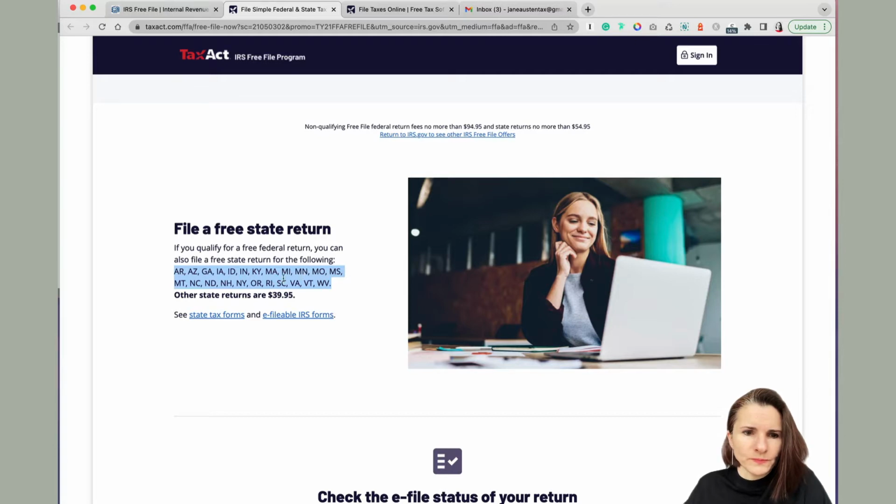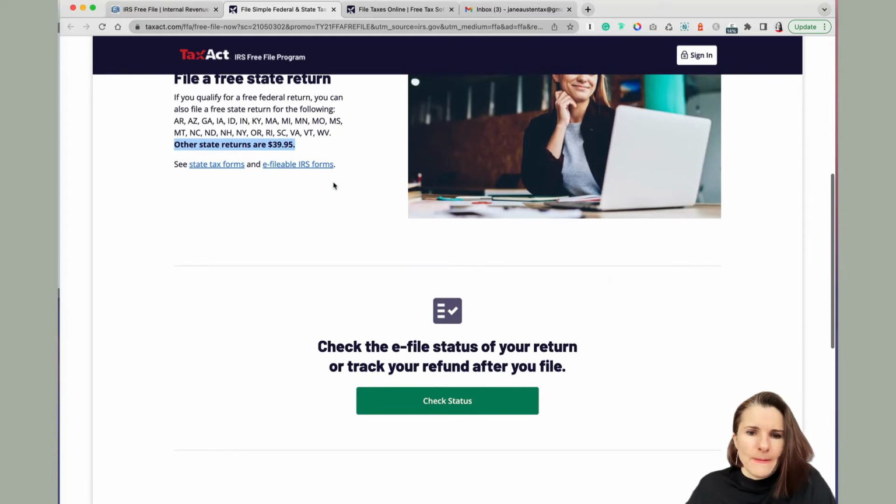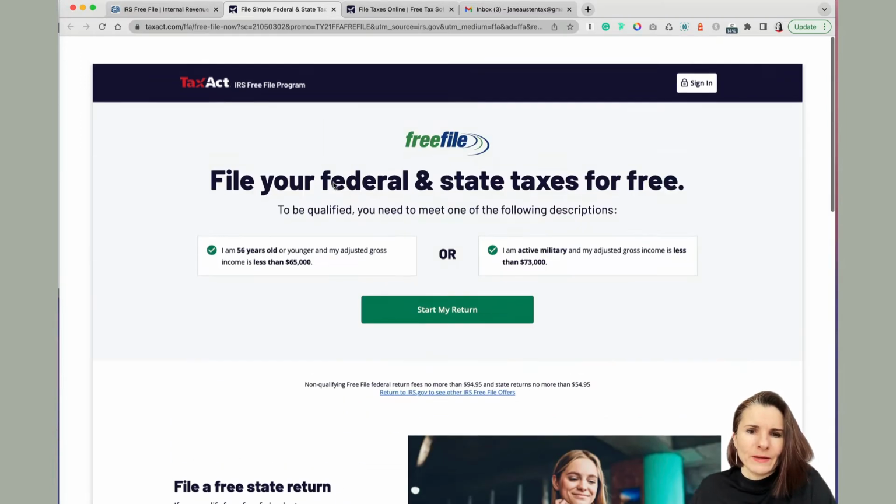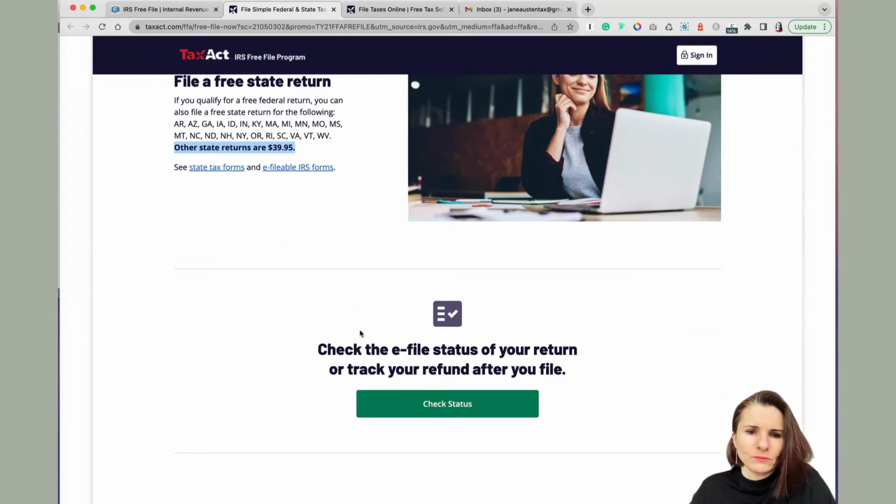Okay, so the state return costs $39.95 if you don't qualify. So it's $40. It's pricey. Okay, you're able to check the status of your e-file and track your refund after you file.